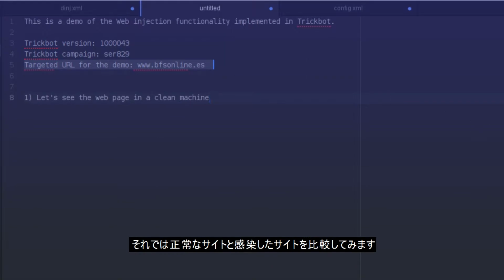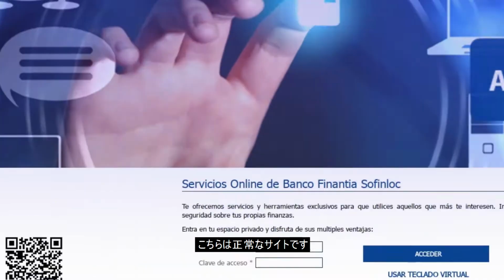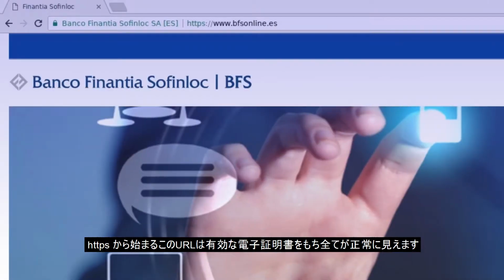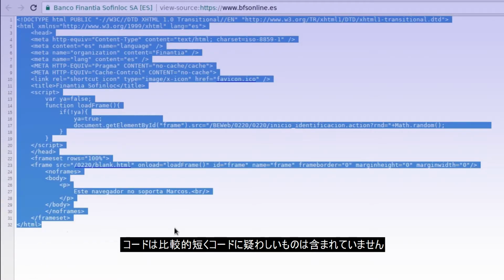Let's take a look at the clean website and the infected website. Here, we have the clean website. The URL is HTTPS. It has a valid certificate, and everything looks as it should. The code is relatively short, and there is no evidence of any suspicious activity in the code.